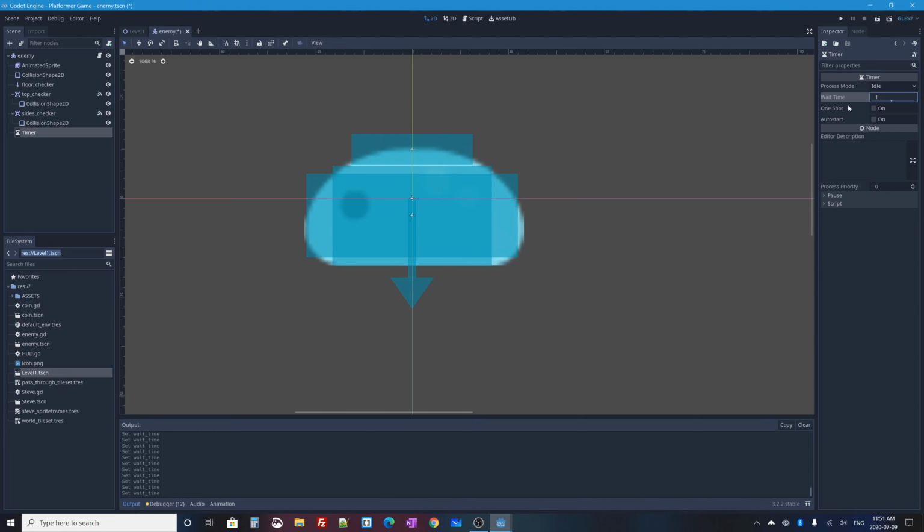If you only want a timer to run once, and then once it counts down to 0, you want the timer to stop, then you will turn one shot on. If you don't turn one shot on, it will keep looping. So it will keep counting for 1 second at a time, and then it'll just reset and automatically count again and again in a loop. Okay, auto start is pretty self-explanatory. We don't want that because we want the timer to only be triggered to start when our player jumps on the enemy. So I've got one shot and wait time 1 second.